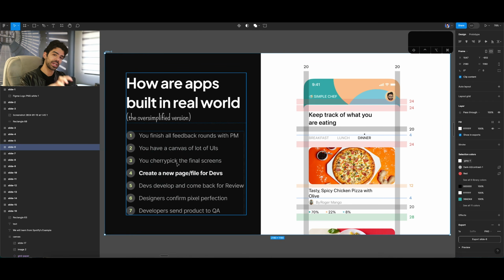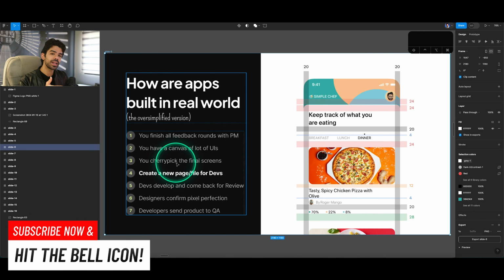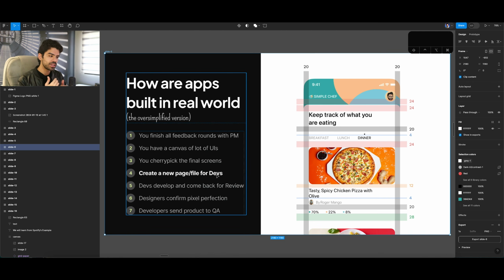Now, once you have cherry picked these files, you can either create a new page inside your current Figma file, or you can have a new Figma file that is just for developers. So basically, there is one Figma file where all the designers are brainstorming, the PM is brainstorming, there's a lot of clutter. But when the developer needs to see something, you either create a fresh, clean page with only the UI that matters, or you create a new Figma file. Then the developer will develop that file.